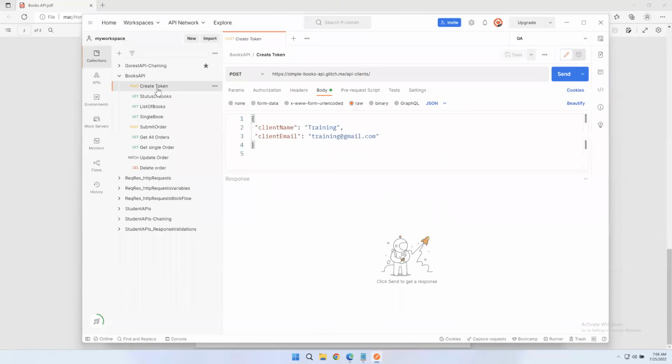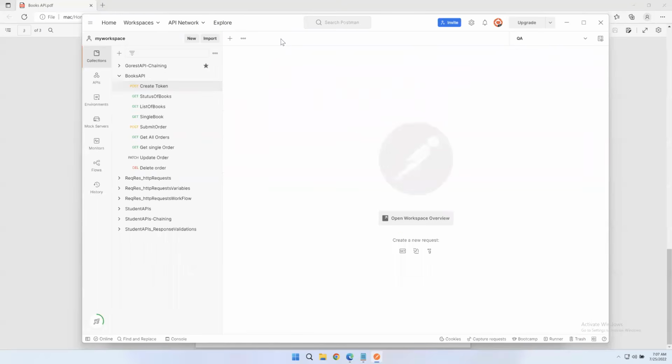Now, the first request is for creating the token. You have to execute this only one time. And once you get a token, you have to use it for creation of order, display the order, update the order, and delete order. So only for order requests do you require that authentication token.